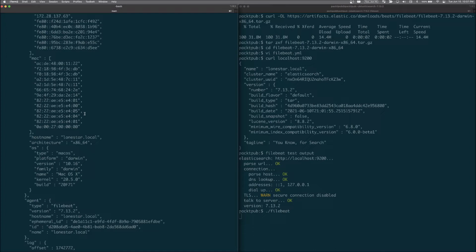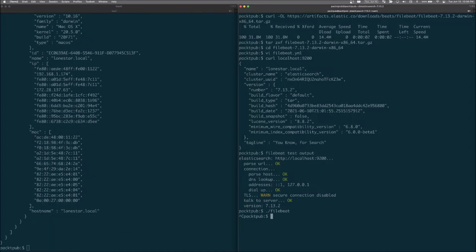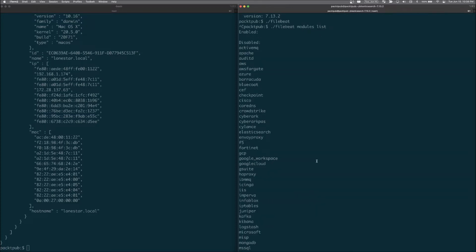We'll go ahead and stop Filebeat now, and we'll look at some of the Filebeat modules that we can use. Modules are a way to set specific data pre-configured into Elasticsearch. Here we can see all of the different Filebeat modules that are available to us. None of them are currently enabled, but we can enable them for the system module.